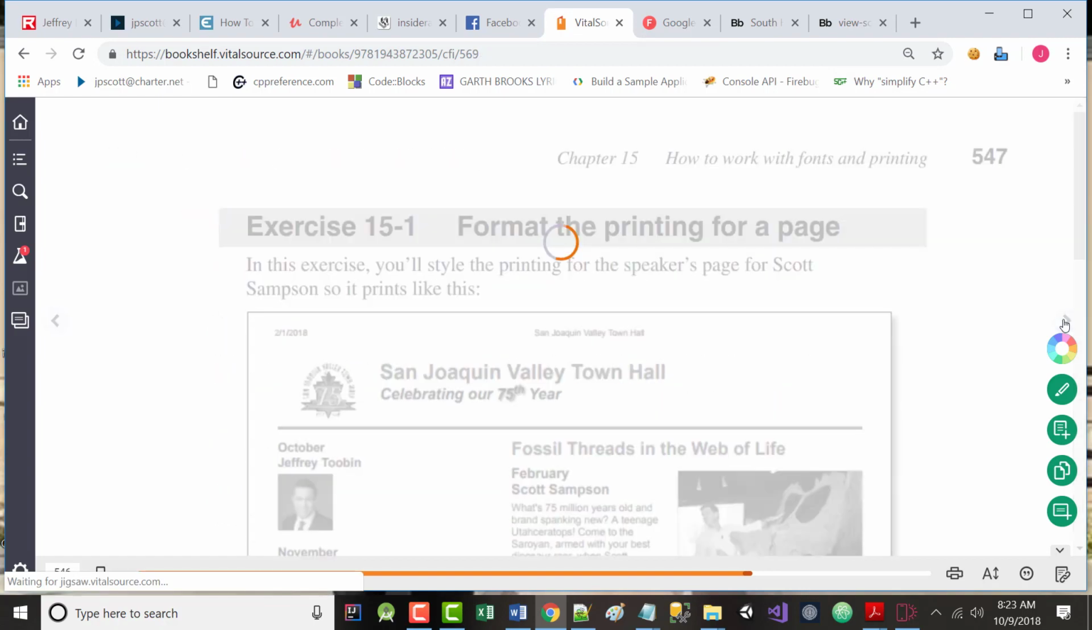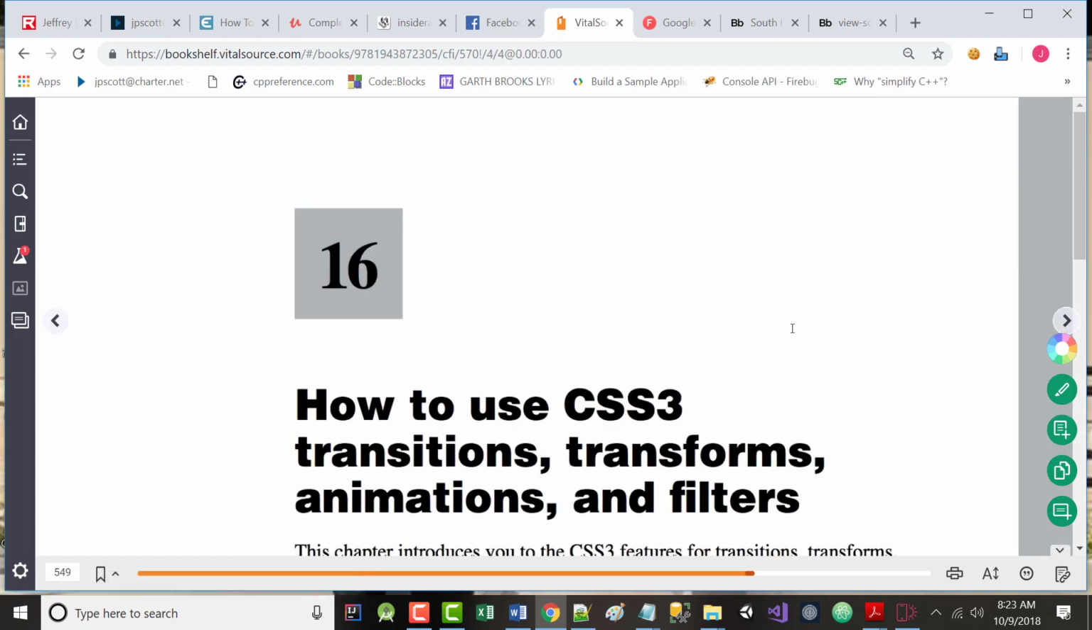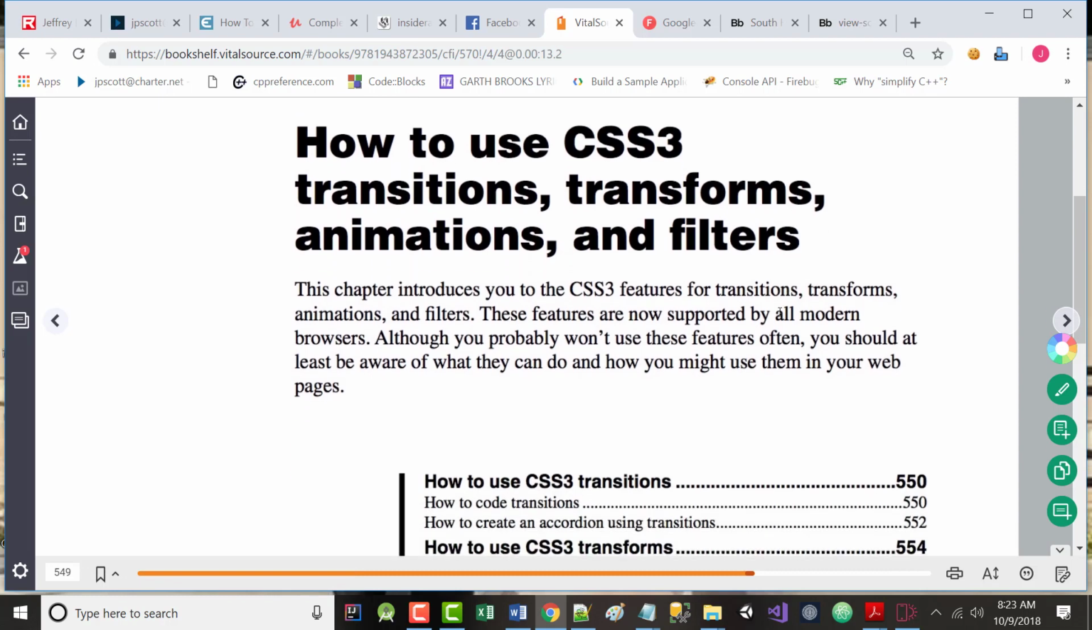And that's it for that chapter. Like I said, there's not much to that. Now, chapter 16 is on CSS transitions, transforms, animations, and filters.